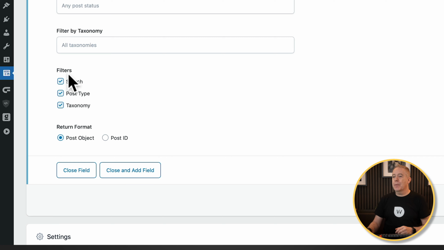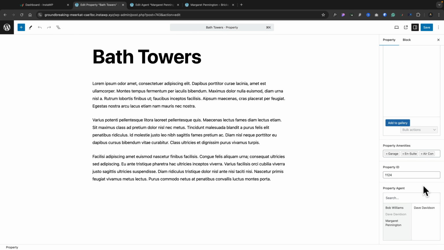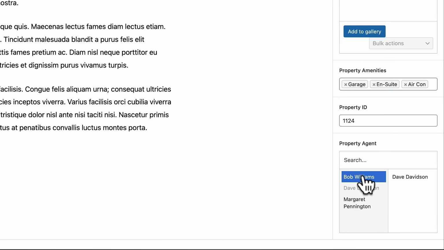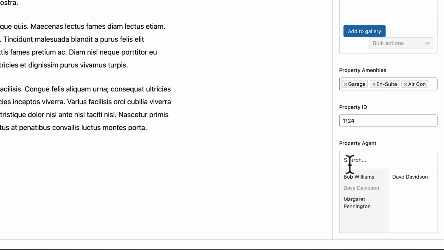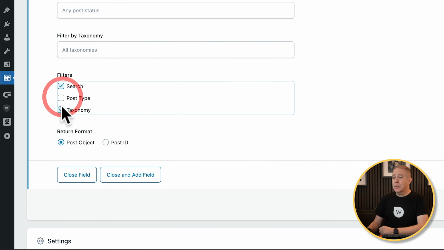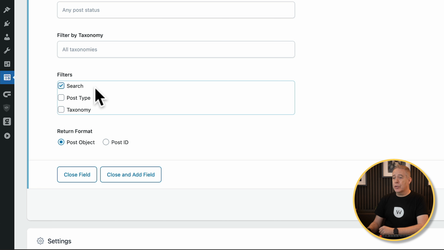Let me show you what I'm talking about. If we take a look at the properties, you can see in our example, we've got this search option. So this is just basically saying how it's going to be displayed inside the dashboard of WordPress. So for this example, we'll uncheck these filters and we'll simply leave it as search. We'll leave the return format as post object, and that should be perfectly fine.